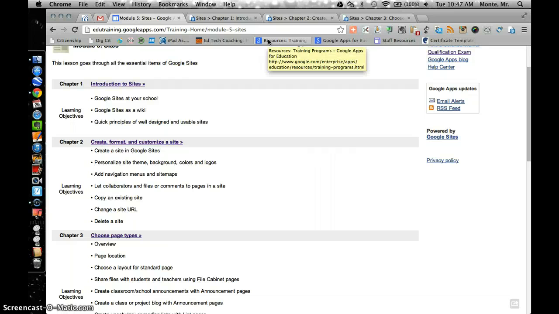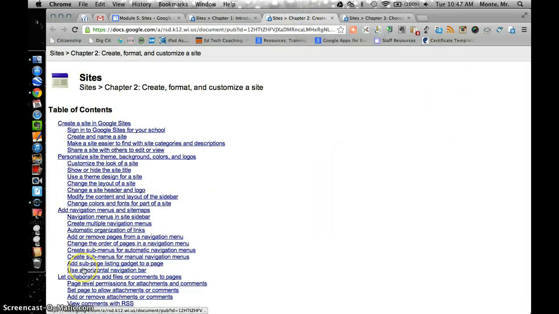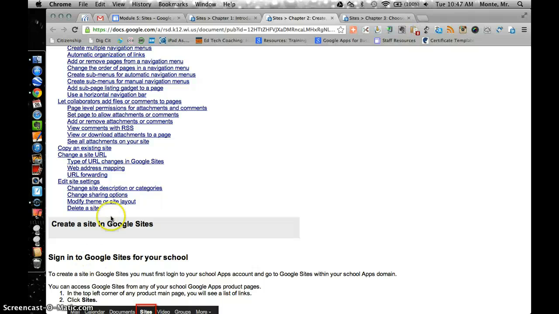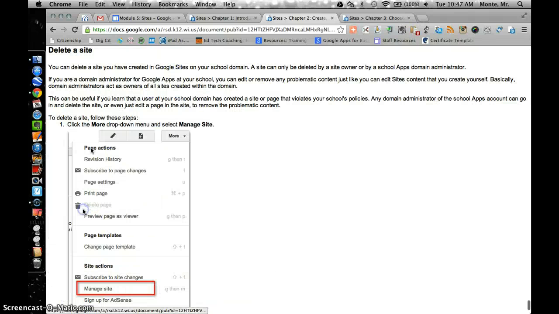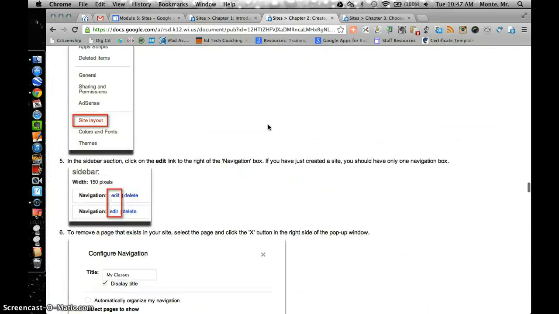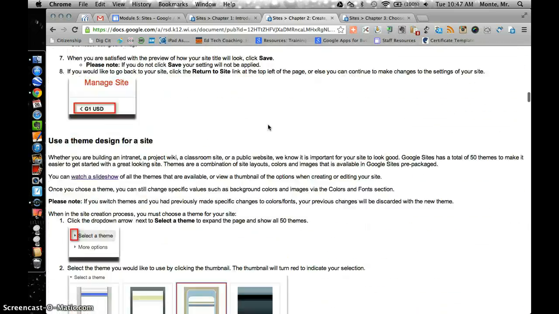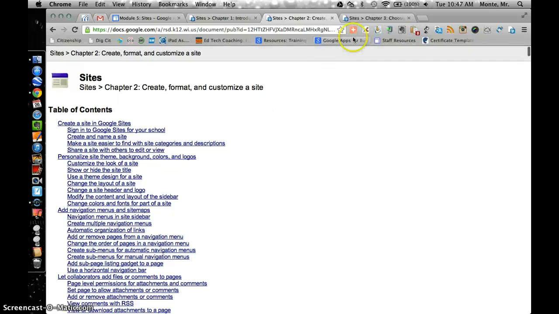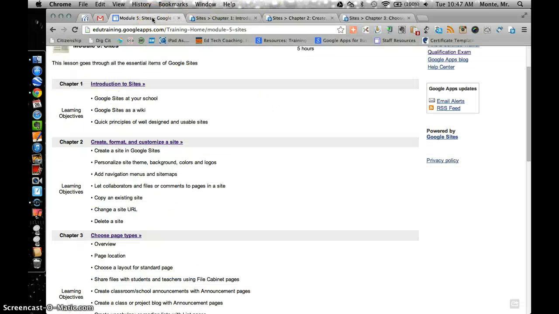Say it's how to delete a site. Well, you can click on chapter 2, go ahead and look for how to delete a site. Click on it, it will take you down to the bottom of the page. So I'm going to zoom back to the top. You can see that's a pretty lengthy chapter there. Sorry if that made you dizzy. But here we are. We have more than one chapter, have the multiple tabs open.